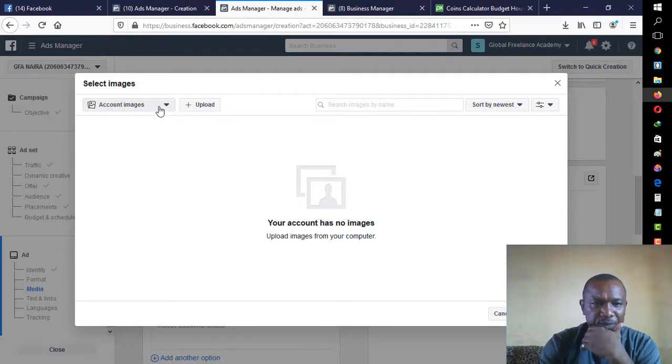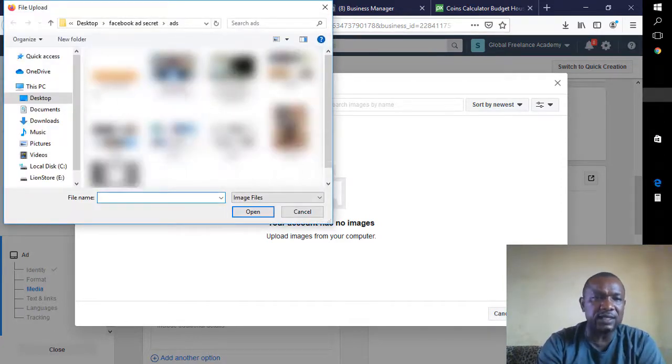As you can see, if there is no account image, you can go to page image, you can go to stock image. Facebook also has a stock image. Then from here, let me upload that particular image that I selected.